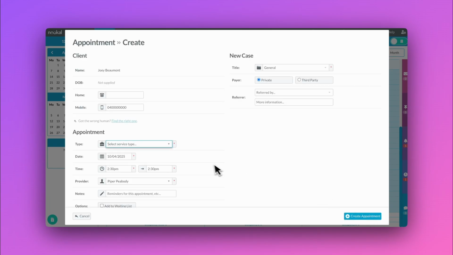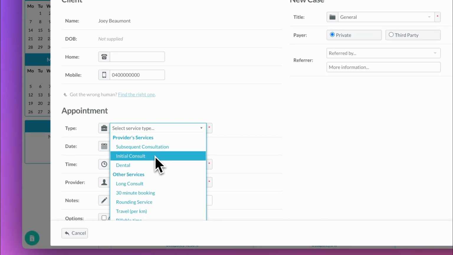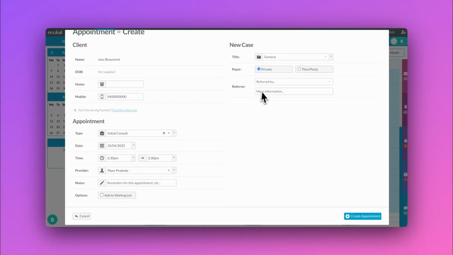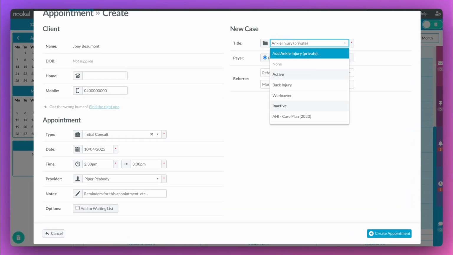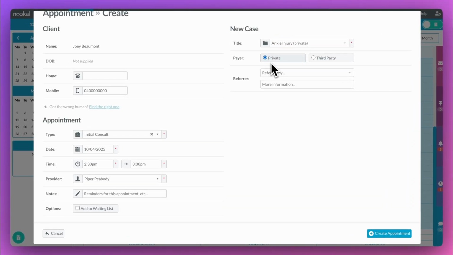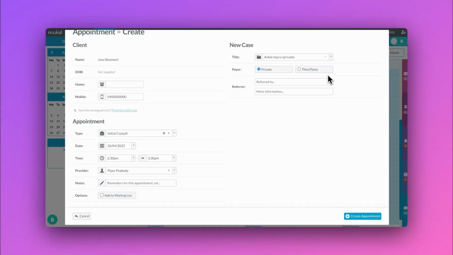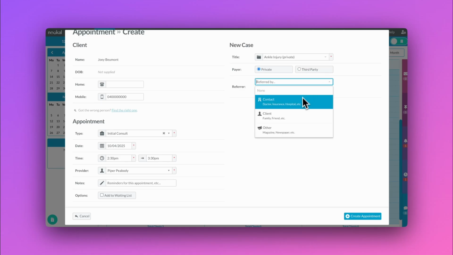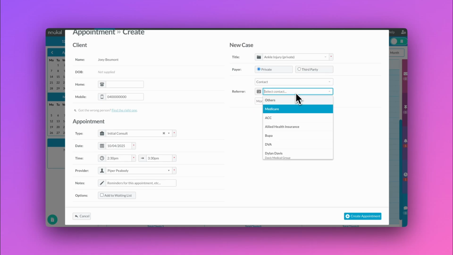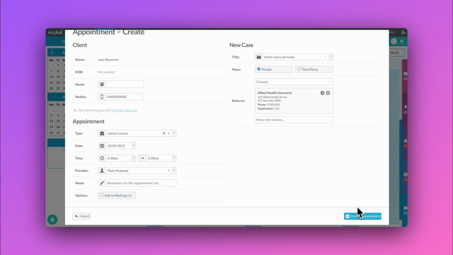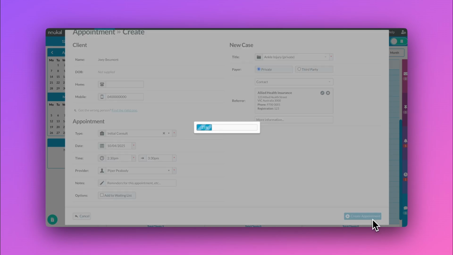Next, we'll select the service they're booking in for, in this case, an initial consult, allocate a case title, and choose the payer type. The client in this case will be paying privately. If a third-party payer is covering the cost of the session, we can easily add the contact in here now. Be sure to check out our video on third-party invoicing to learn more. We can also record who referred the client, a handy feature for marketing and tracking purposes.